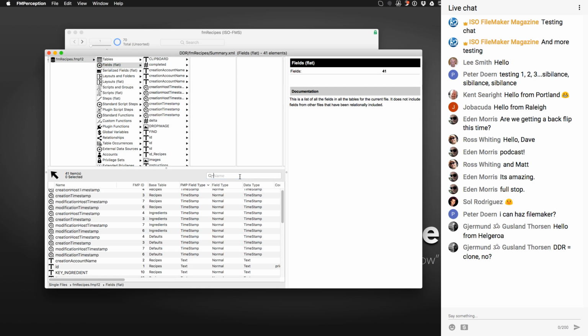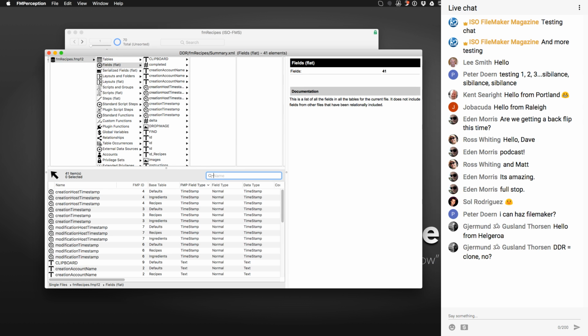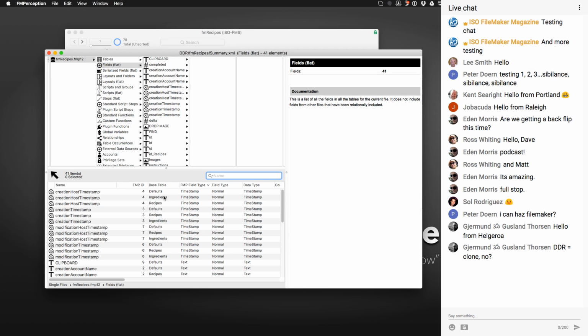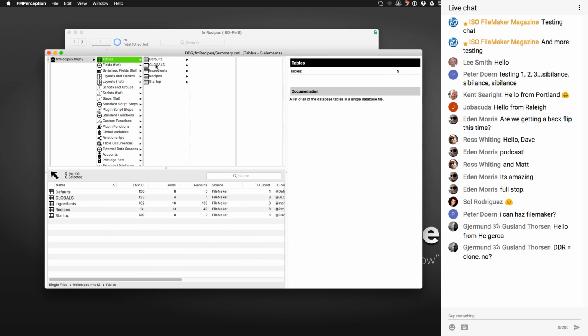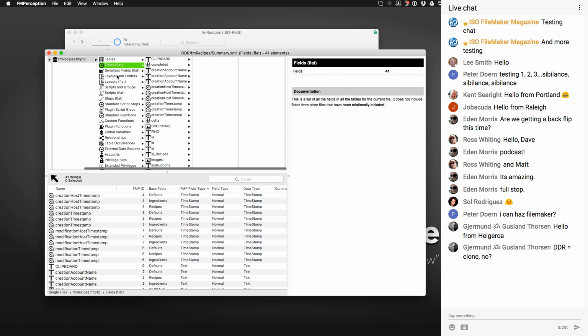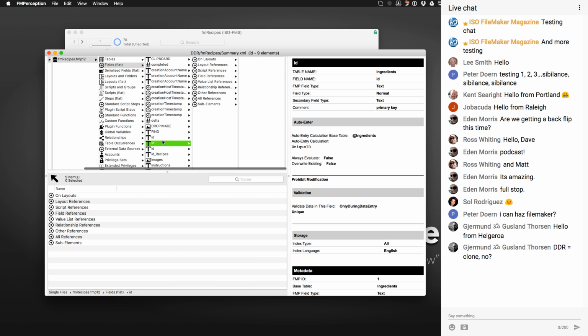But I can also search anything here, like recipes or ingredients, using the filter in the upper right-hand corner. Once everything's shown in the bottom part, whether I went with tables and those specific fields for that table, or fields, I can always filter it based on the search in order to get more.